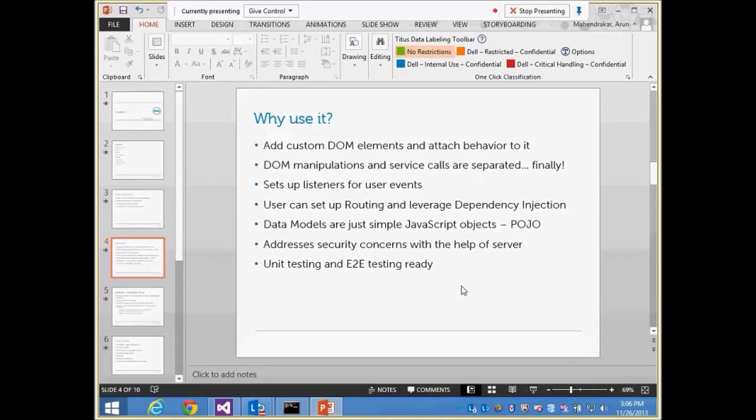Angular sets up listeners for user events. So if you have worked on MVVM or the observer pattern, this is pretty much what it's doing. Angular does those event registrations for us. That way we don't have to worry about them. We can set up routing, so when the user is on this particular URL, do a specific thing. We can do dependency injection. Those are some of the advanced features of Angular.